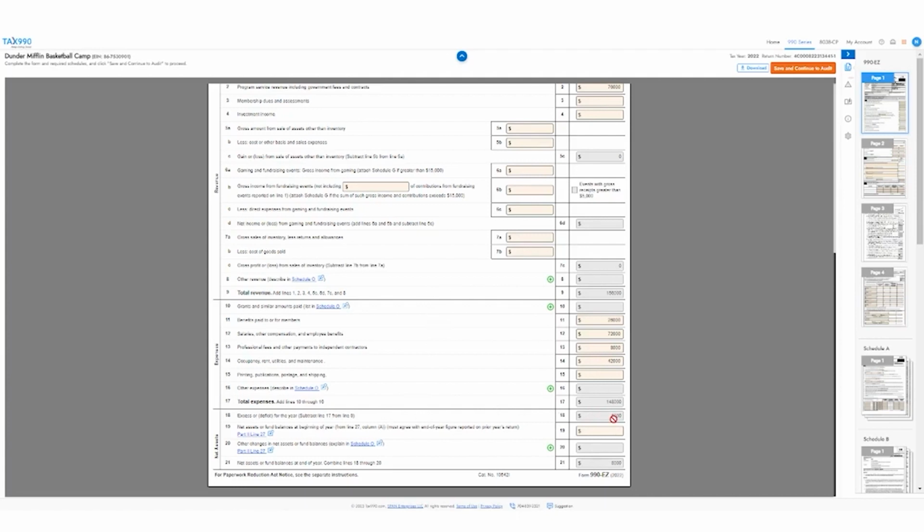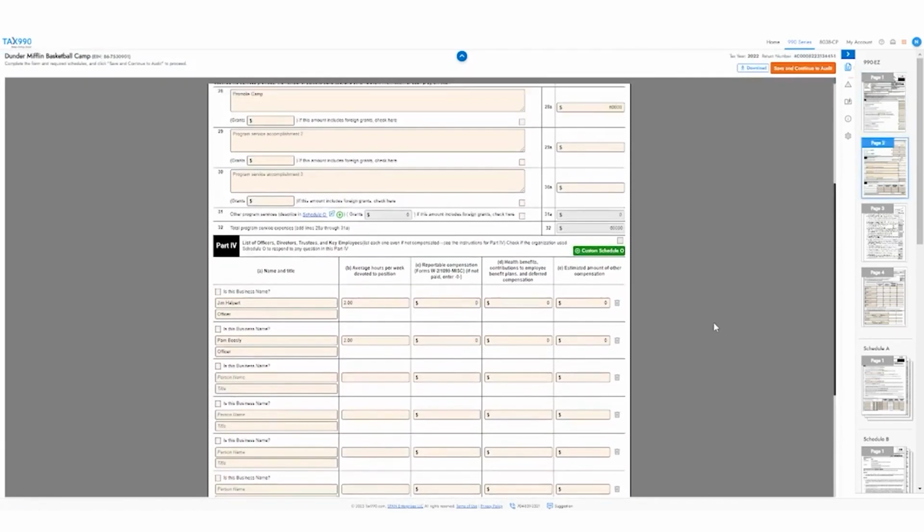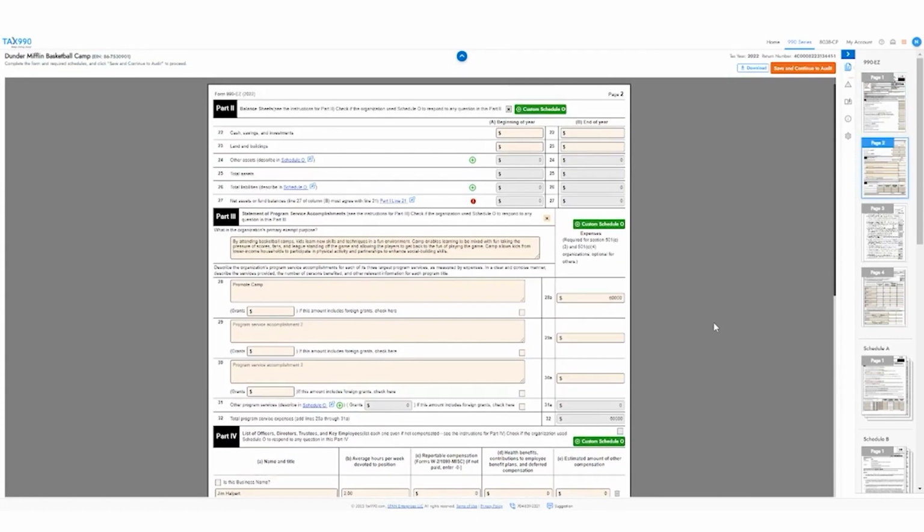Our excess of revenue over expenses is auto-calculated by subtracting line 17 from line 9, giving us an excess of $8,000. We're going to add our value of net assets or fund balances at the beginning of the year. You would find this information on your prior year return end of year information, which will generate our net assets or fund balances at the end of the year by combining lines 18 through 20 and giving us a total of $19,000.